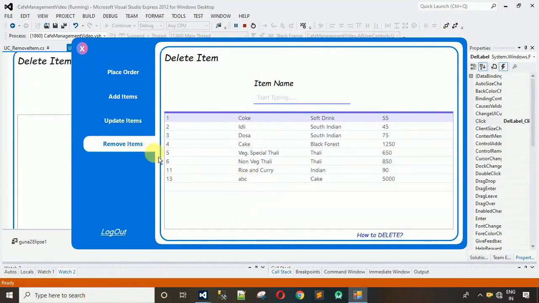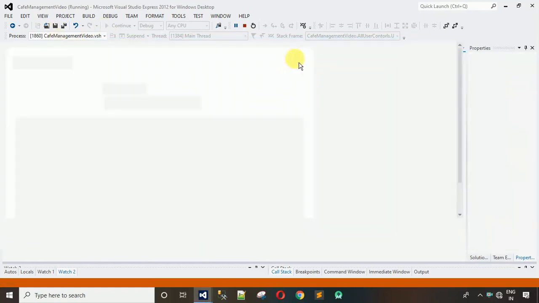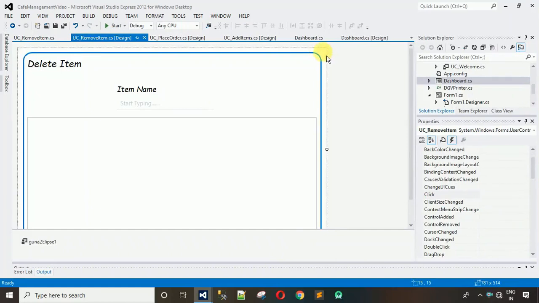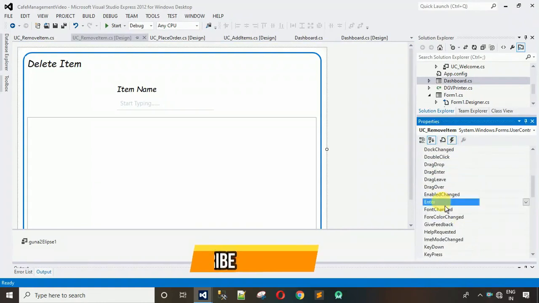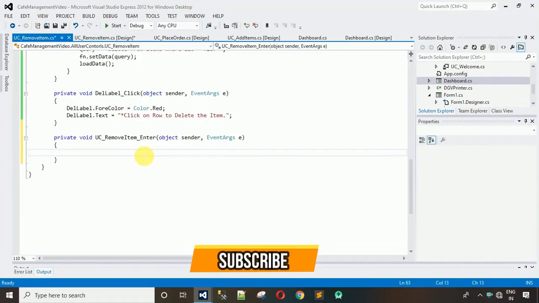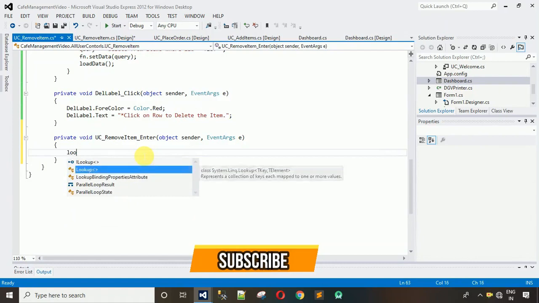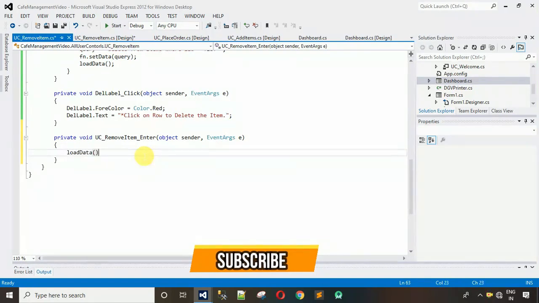What I want is when I enter into this user control, I want to see this data. So for that, what we have to do is we have to just move back over here, click on this, outside this, not this empty space. When you click on this, rectangular shaper one is selected, you can see over here. So click on the empty space outside that rectangular shaper and search for enter event. Here you can see this. Double click on this, and here what we have to do is just call the method that is load data. That's it.